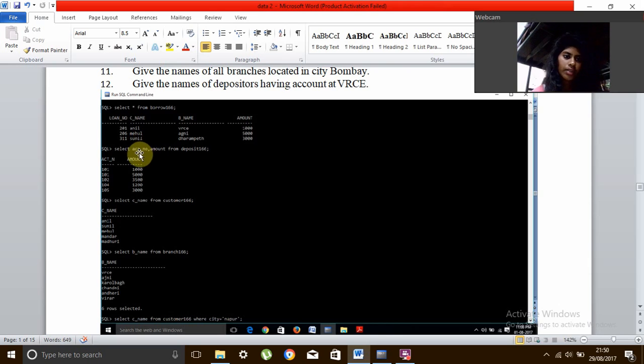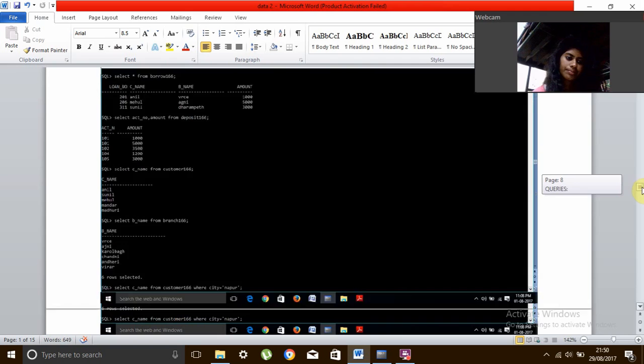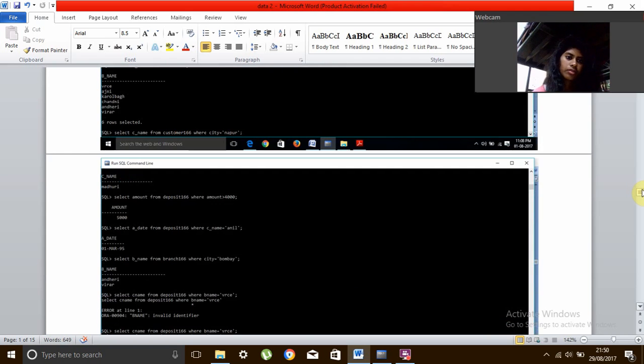Now I have to give the act number from the deposit. The act number and the amount are to be displayed, then C name, so the name is displayed, and B name is displayed too. Six rows will be displayed below.